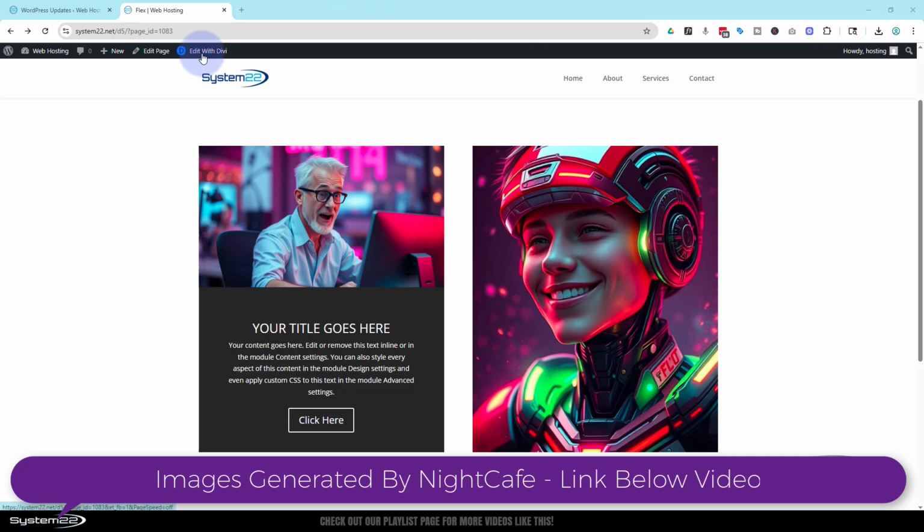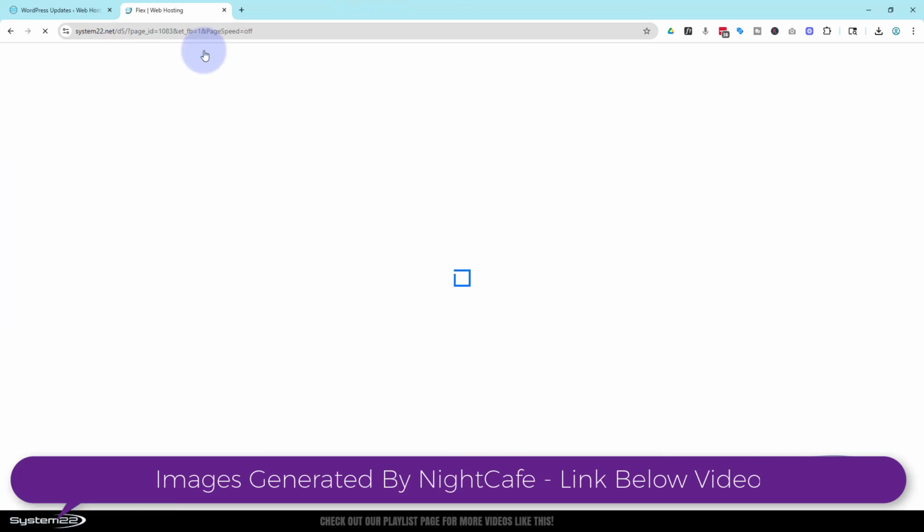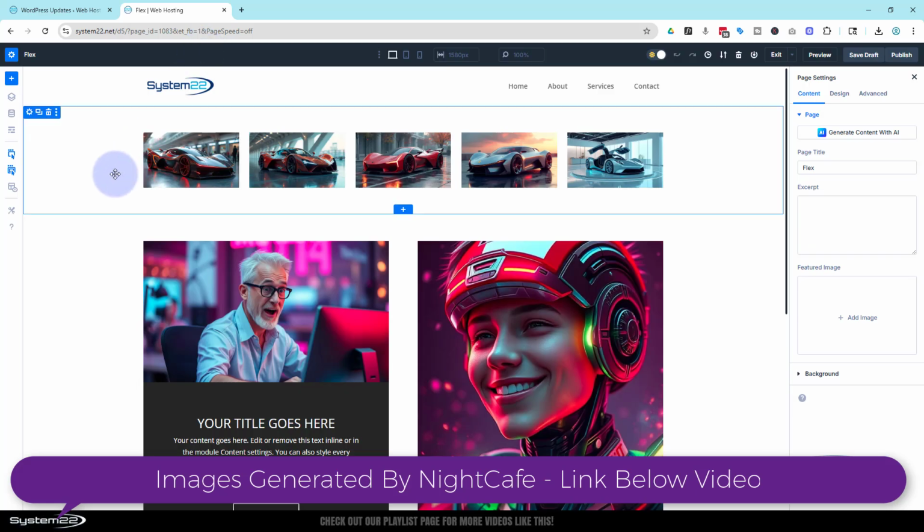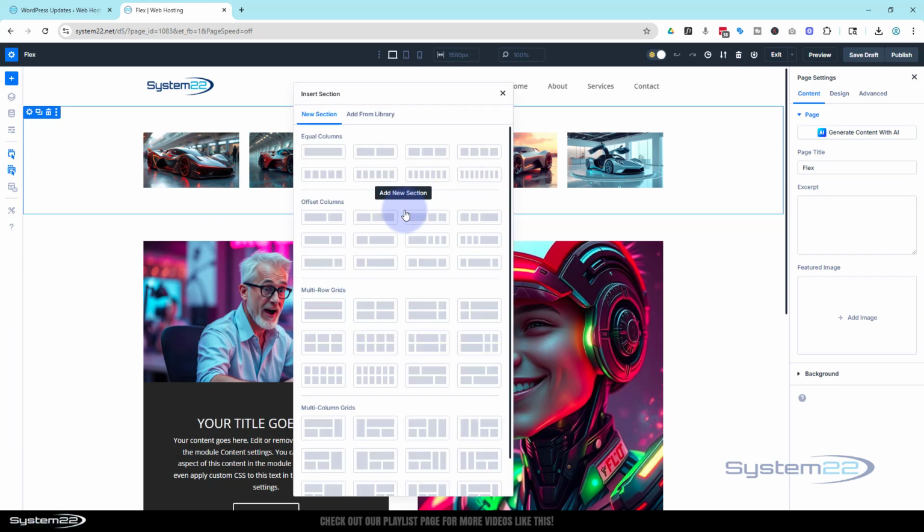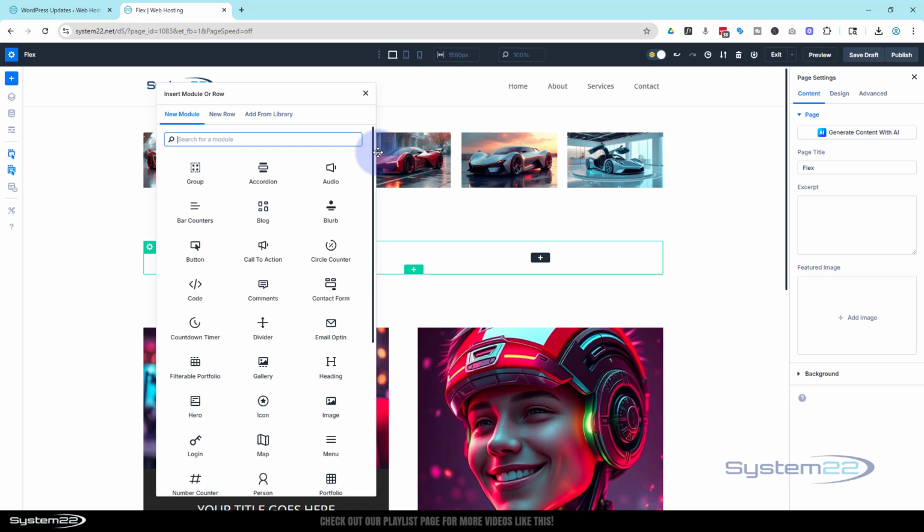I'm going to enable the visual builder. Let's go down, we'll throw in a new section, we'll start from scratch. Little blue button to add a section. In my section again, I'm just going to add 2 columns.